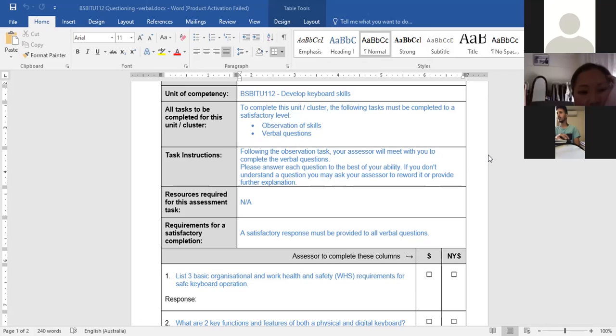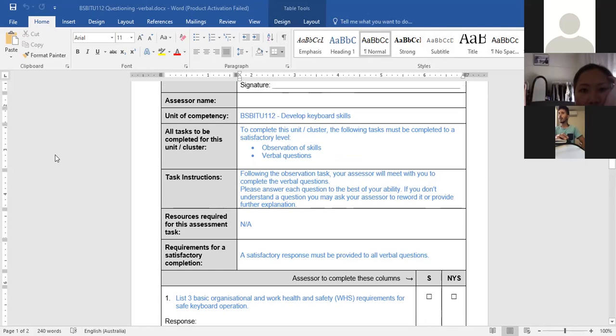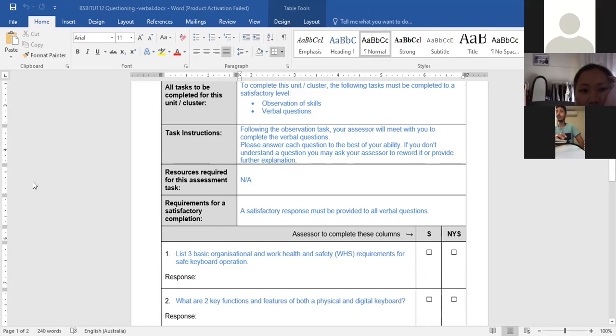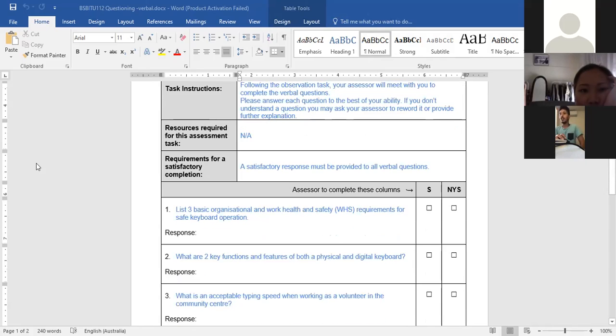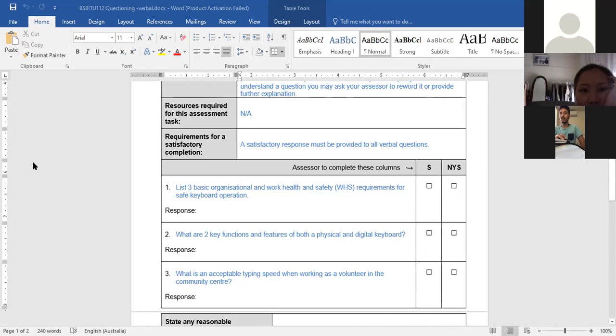Yes. Okay, so the next task for this unit is, like I said, there were two tasks. The observation that we completed just right now, and the second task will be questionnaires. There are a couple of questions that I'm going to ask you. Try to answer as closely as possible, and after that, that's the end of our task for this unit of competency. So, ready for the first question?